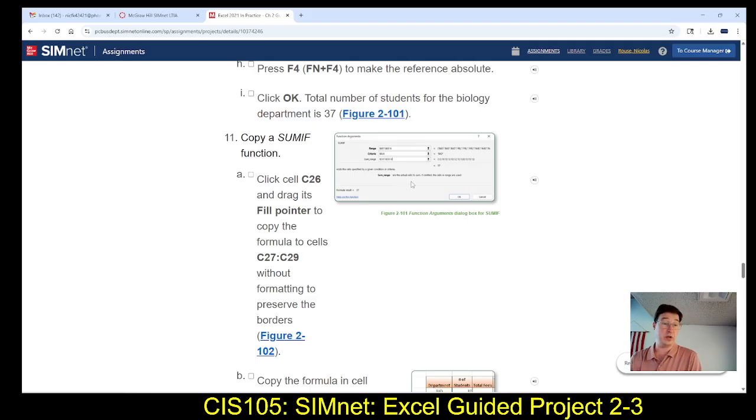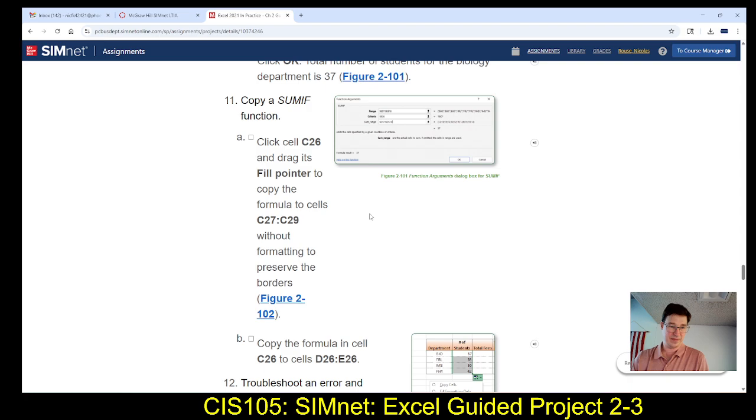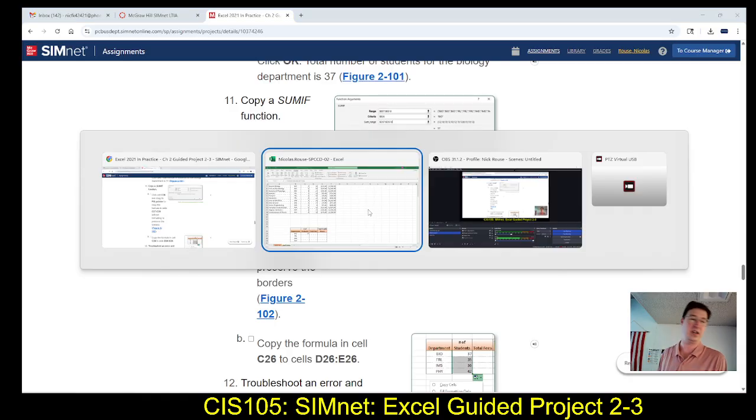So what we're going to do, everybody, is we're going to copy the cell. Hear me out. We're going to copy C26 to C27 through C29. We're just going to do that by drag. We have to drag the fill pointer. We can't double click it here.